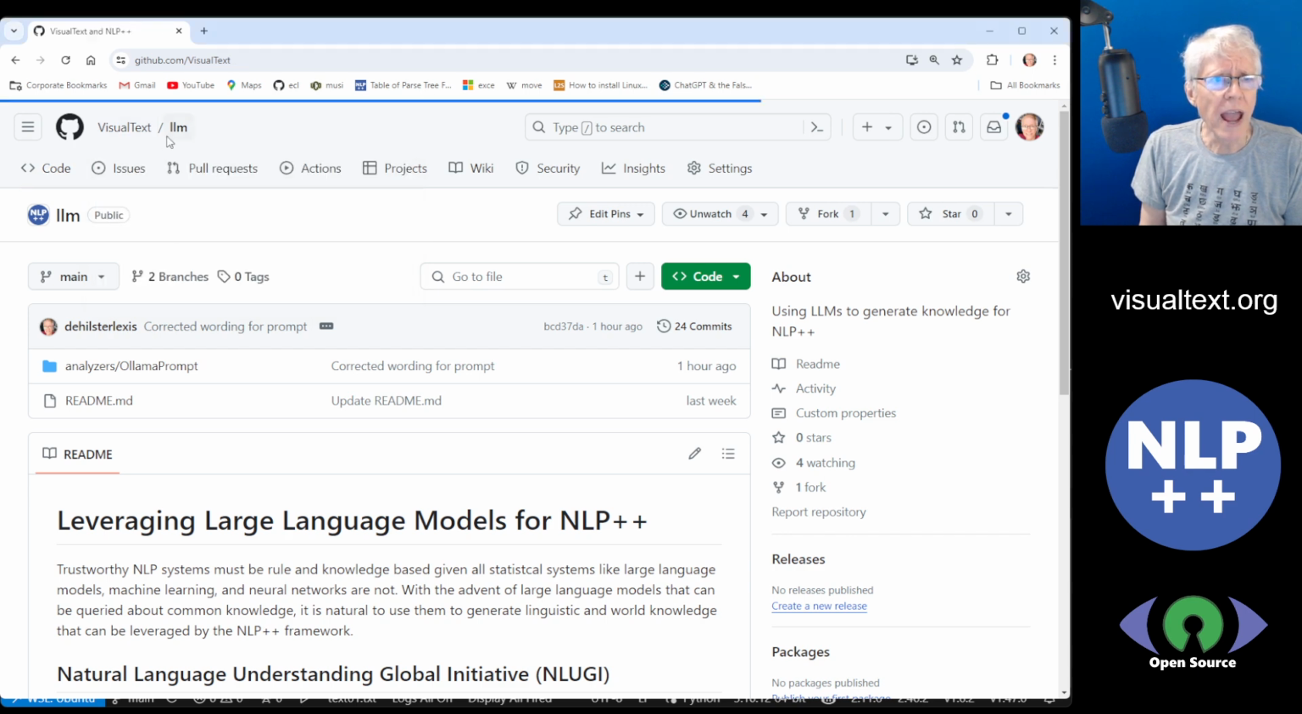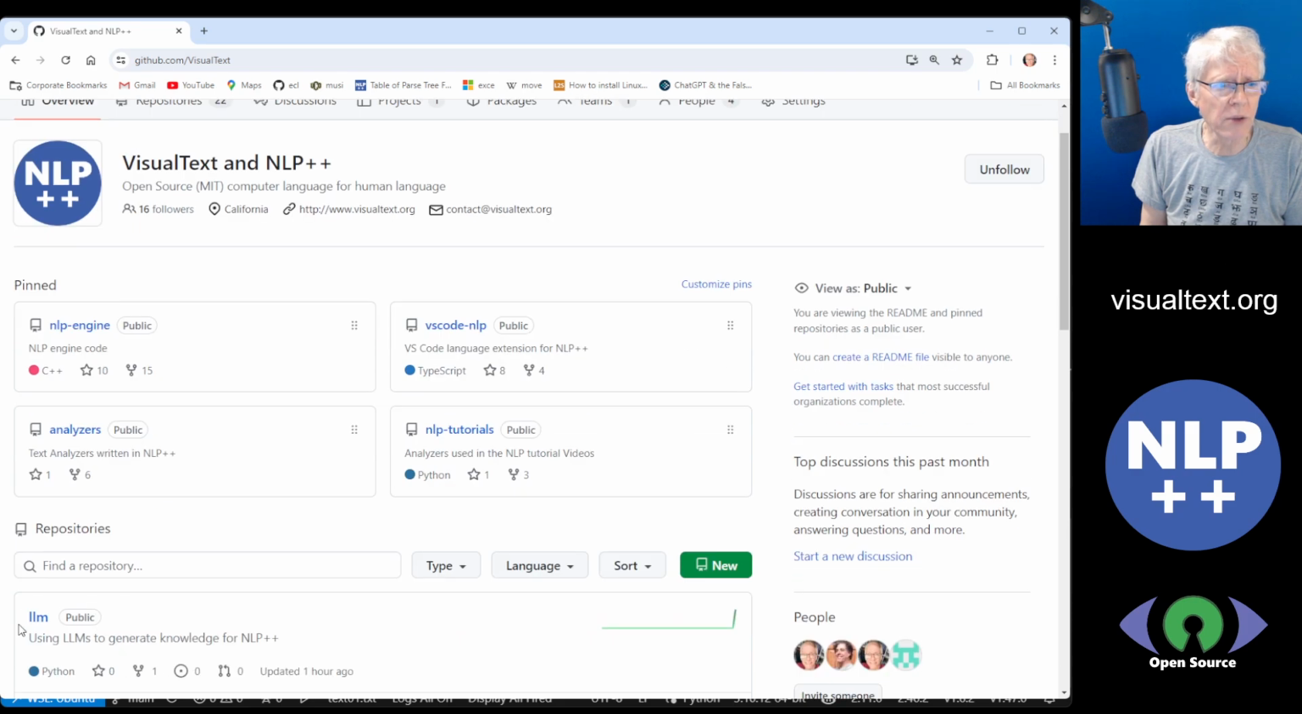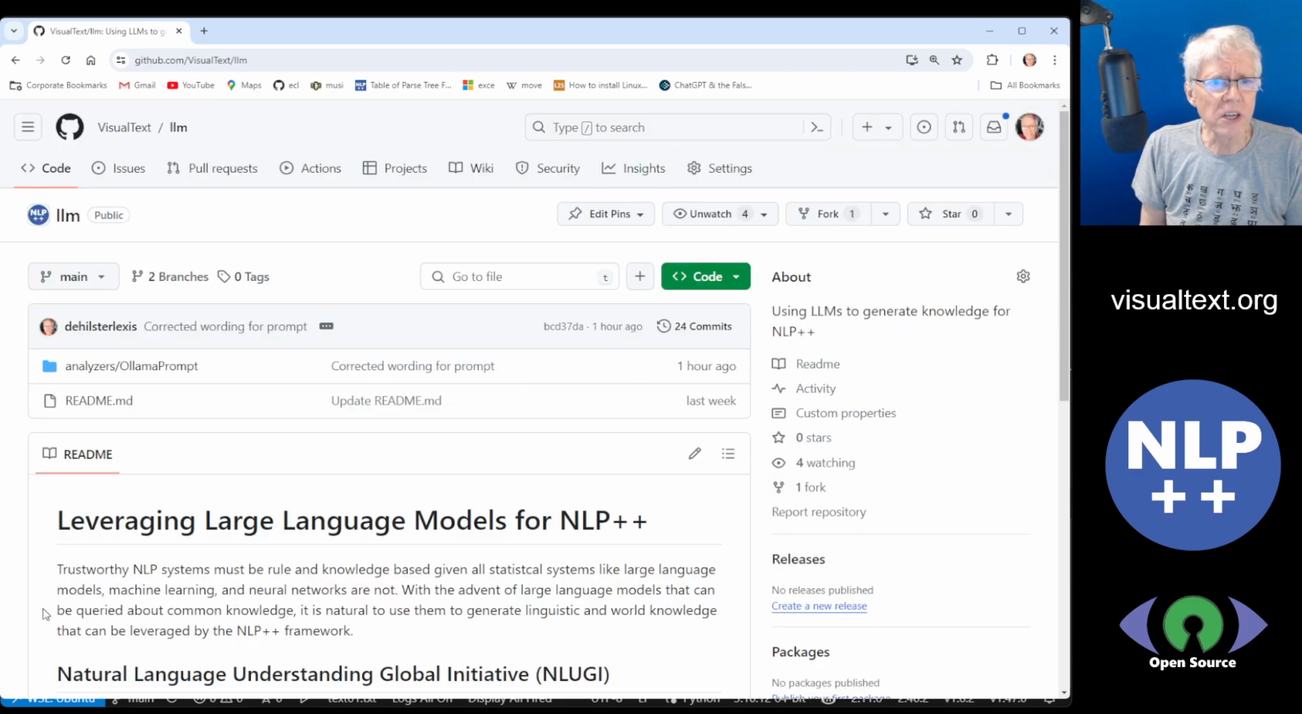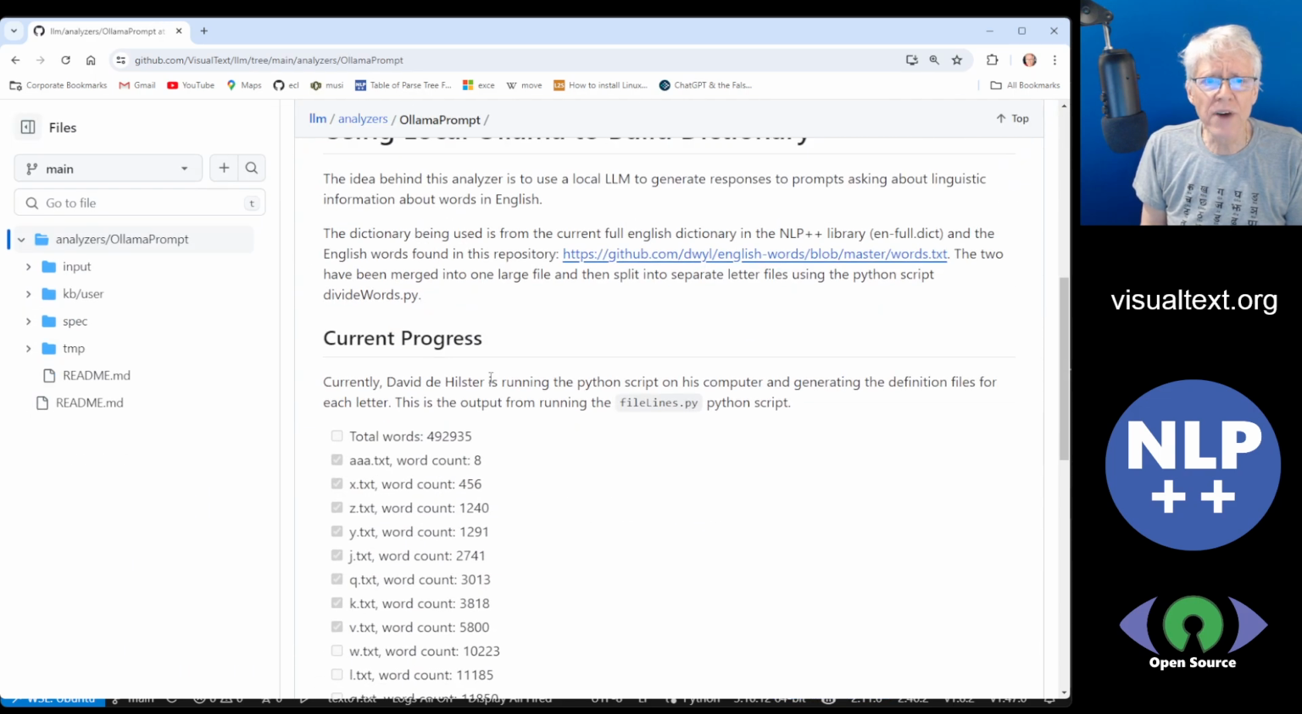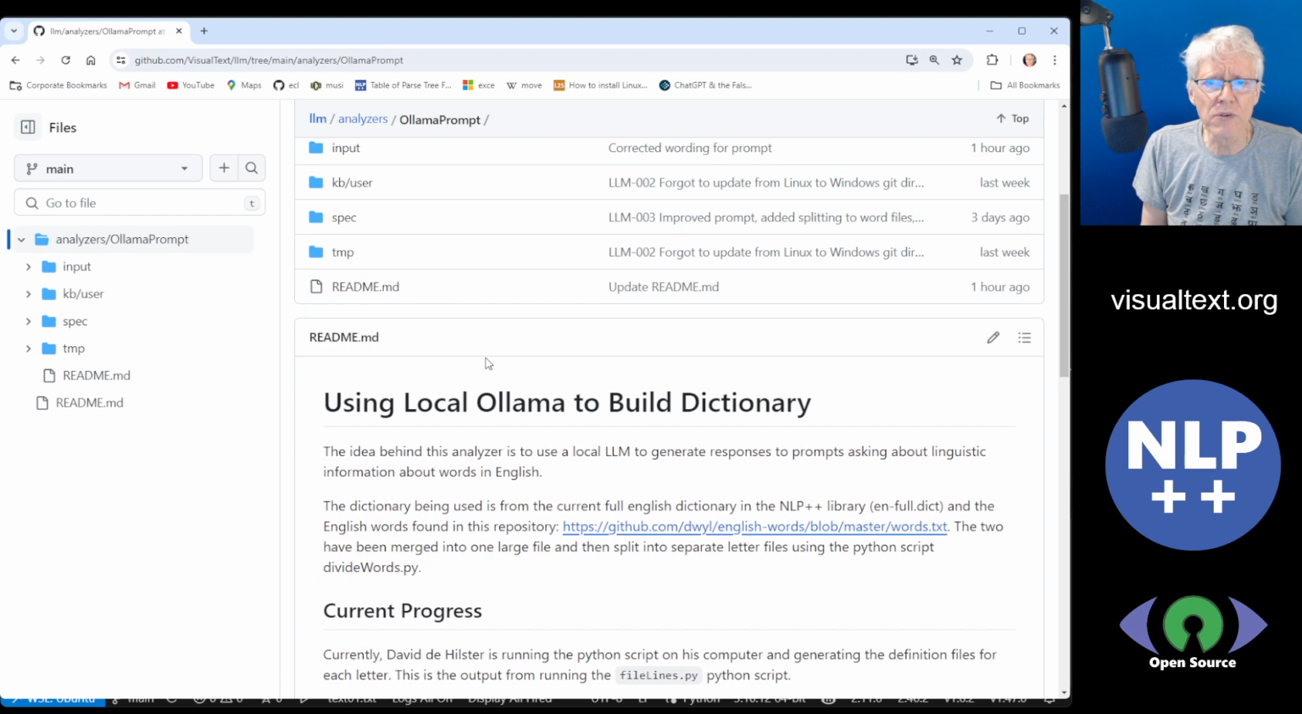So the first thing you want to do is go to the VisualText repository in GitHub and go to the large language model here. And you're going to see here the large language model. You want to clone that. We're going to be taking a look specifically at Ollama prompt. There is a README file explaining it. I'll give you an overview of what's happening.